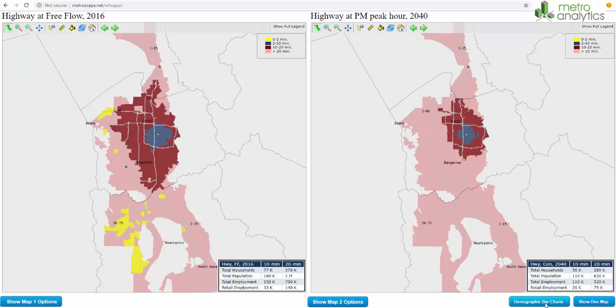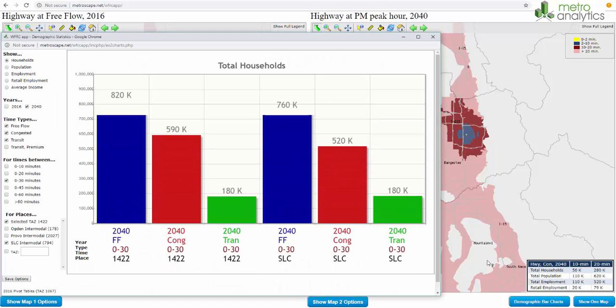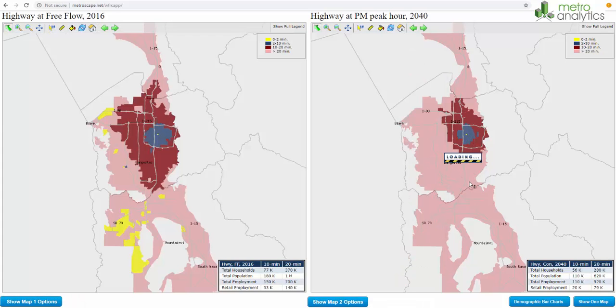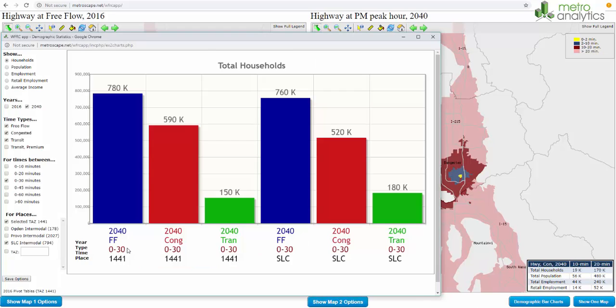I'm going to show you the demographic bar charts and how they work. So right now this is bar charts showing accessibility to this particular zone, 1422, which is the one I clicked on. If I want to click on a different one, I can come over here, click on that one. Oh, and my bar charts went away, but I'll bring them back.